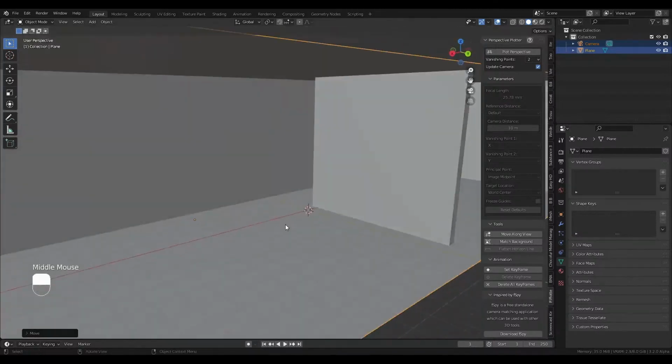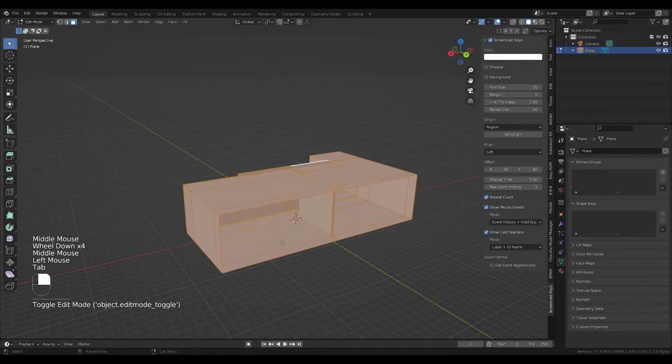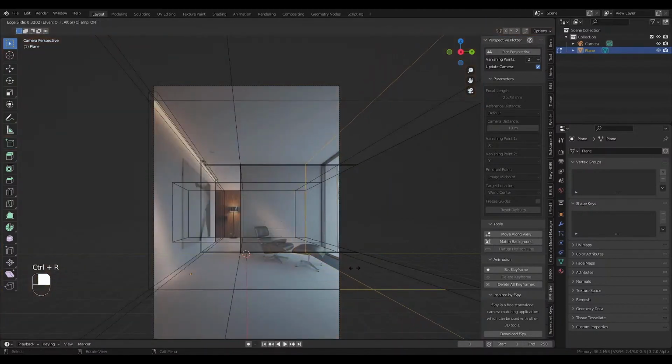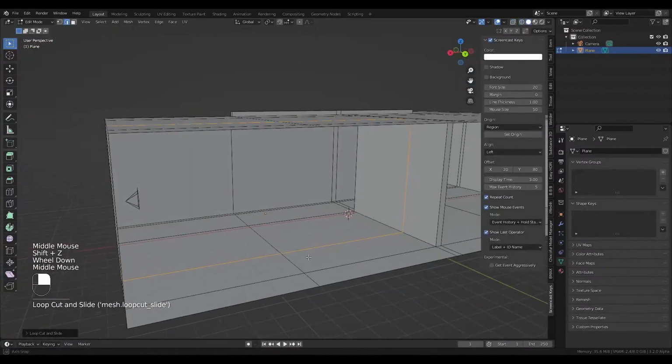So now I need to add the window. To add this window, I need first to create this black area. It's a material, or we call it the window tablet. To create it, I need to add an edge loop. Then I need to add a window.